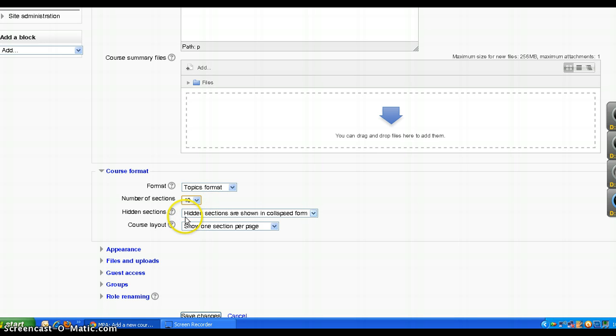Then under the course format, we have hidden sections. Hidden sections are shown in collapsed form. Hidden sections are completely invisible. I choose hidden sections are shown in collapsed form.